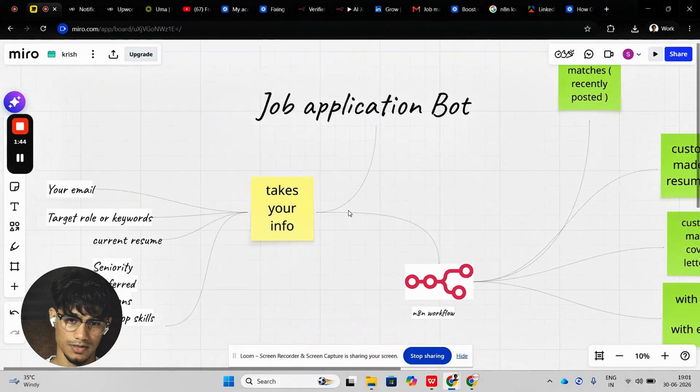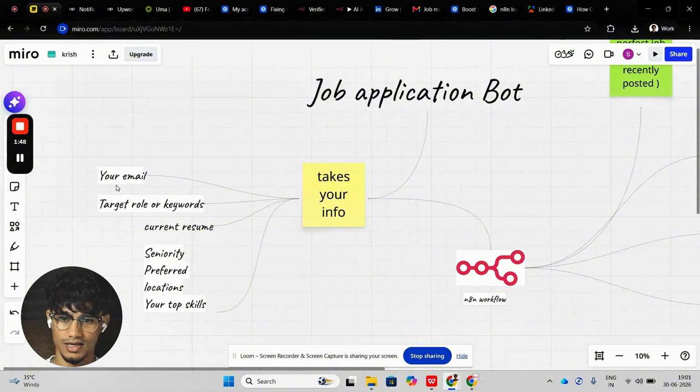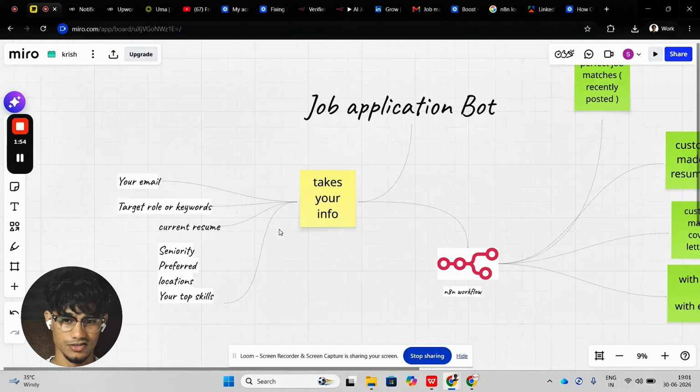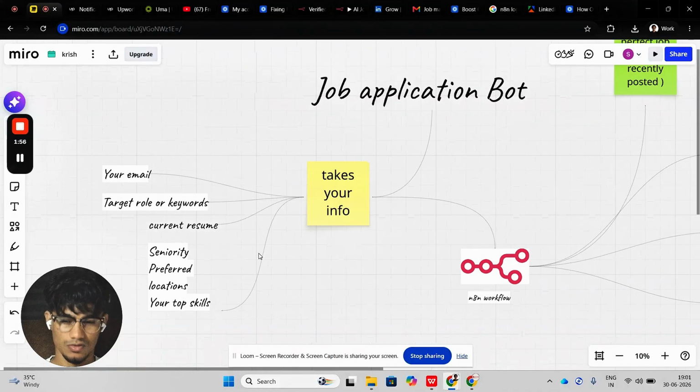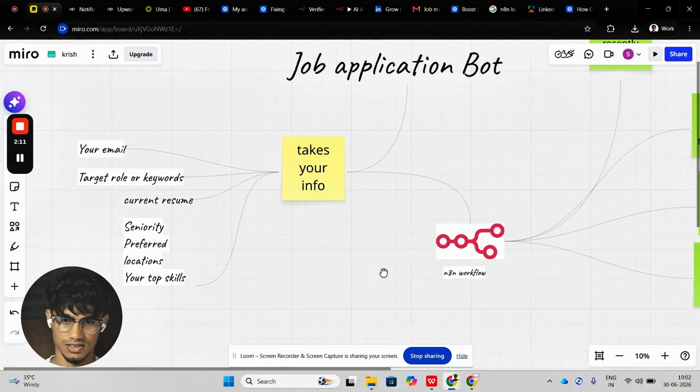First of all, the job application bot takes your info, like your email, the target role or keywords you're trying to get a job for, and your current resume. It also takes your seniority, whether you're a fresher or intermediate, or even if you're an expert, you can apply for it. It also gets your locations, like what kind of locations you're comfortable working in, and your top skills.